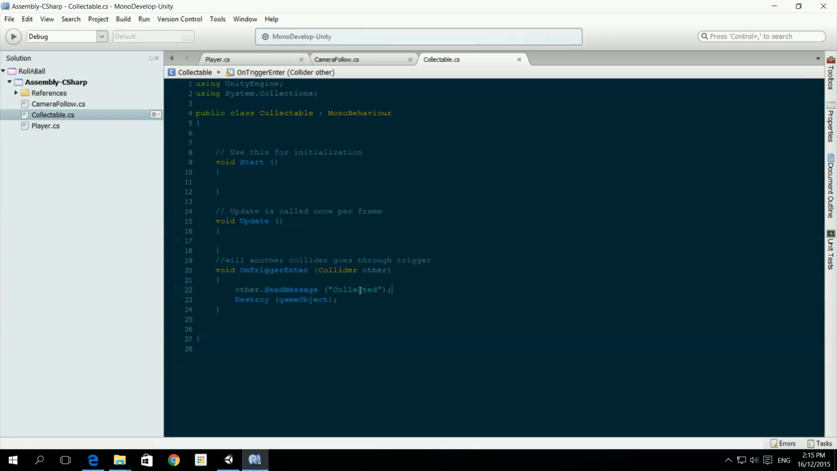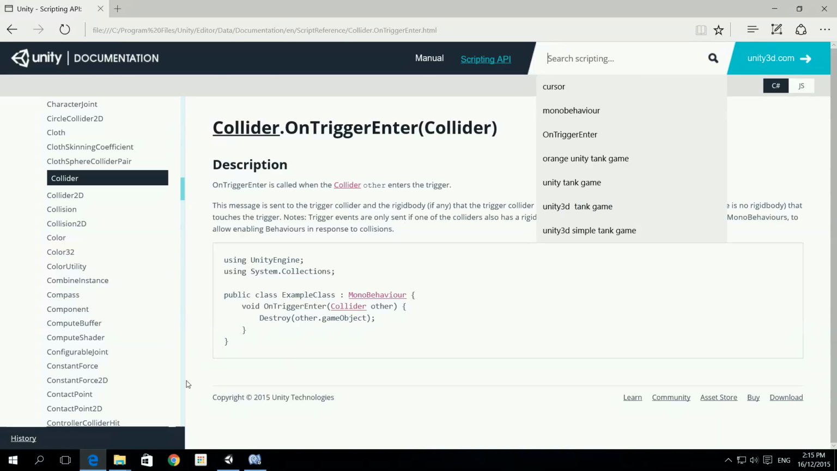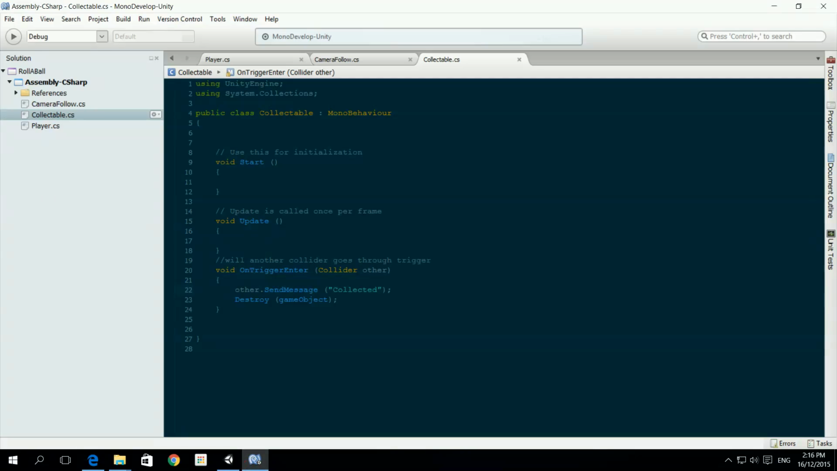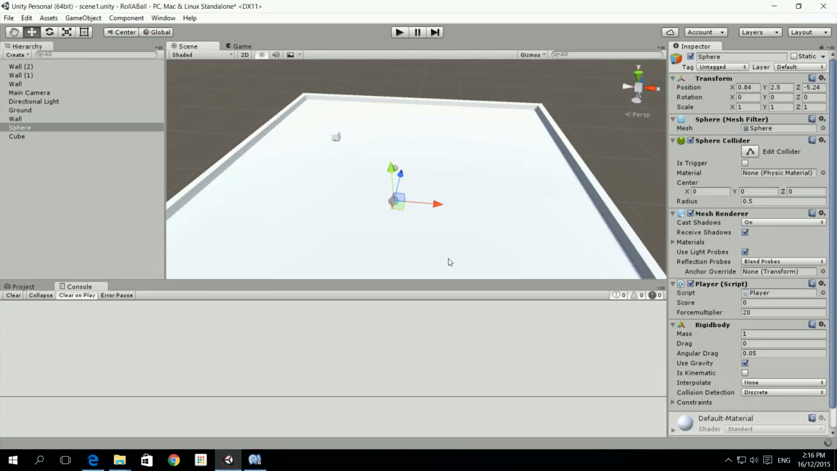Now this is by far the cleanest and easiest way to do it. You do need to make sure that you pass this correctly, and once again look it up in the help. SendMessage, if you wish, you can look it up inside the help file just by typing in the top here whatever it is that you would like. But this will basically take the other object and run this method on it. So there we go, couldn't be easier.